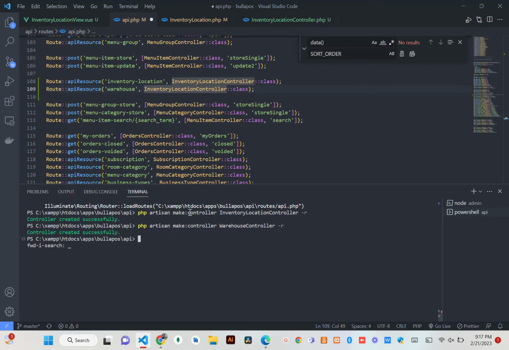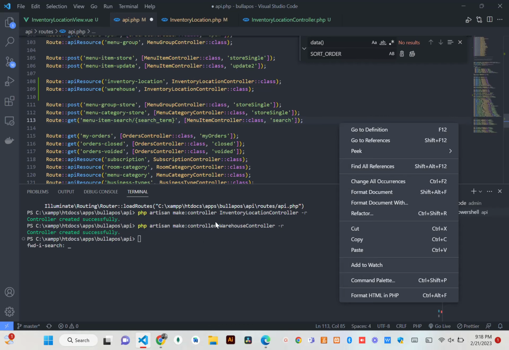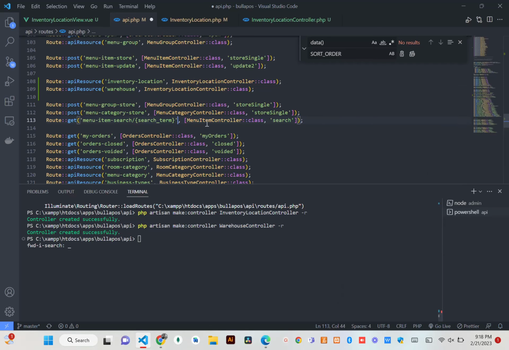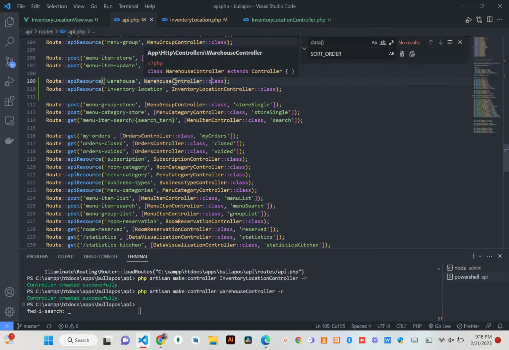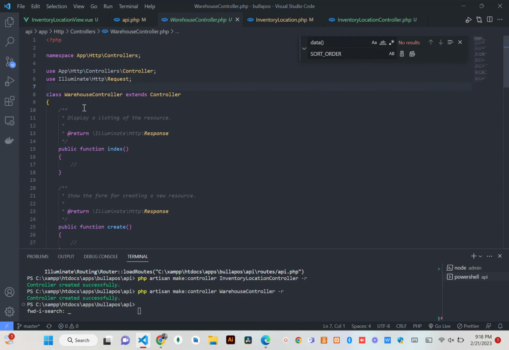So this one will create the warehouse controller. And then that's the same thing you need to update here. Let me undo. Yeah, so just call it warehouse controller. And then I'll call that class, right? So that's it. I need to go into here and then load all the controllers here.